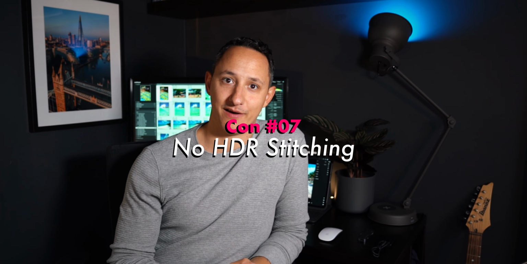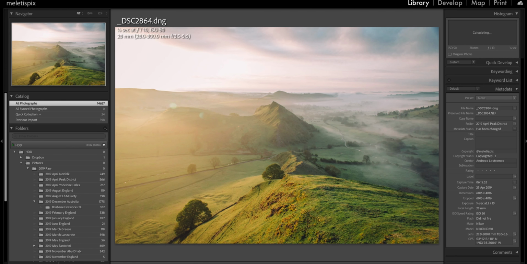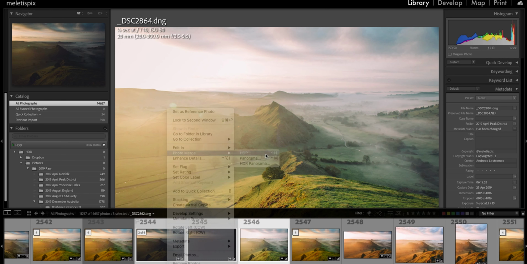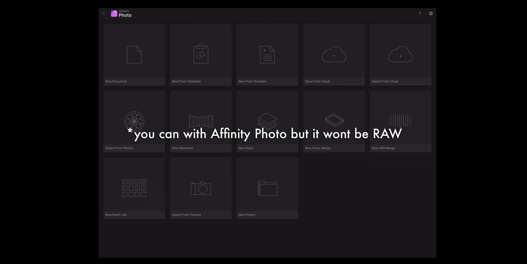This brings me to the next stitching problem that you find, and this is the lack of ability to do an HDR stitch in Lightroom CC on the iPad. I sometimes like to shoot multiple exposures and then combine them into one. That is called a high dynamic range image. Basically, at this point, again, you can't do that on the iPad, so again, I go back to the desktop for that.